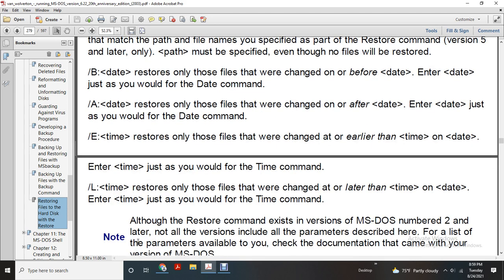Although the restore command exists for MS-DOS version 2 and later, not all versions include all the parameters described here. For a list of the parameters available to you, check the documentation that came with your version of MS-DOS.